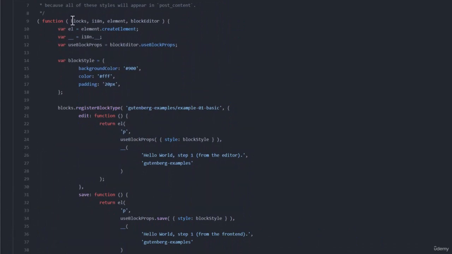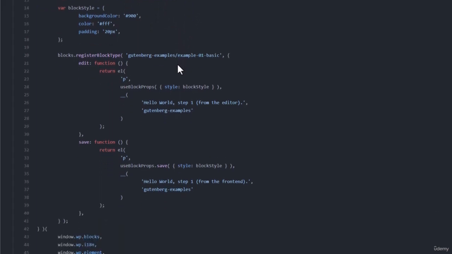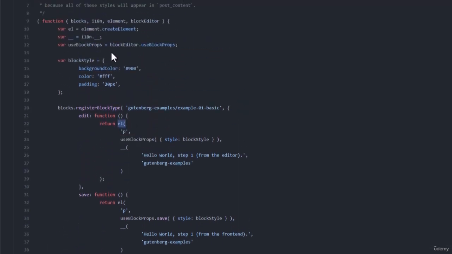At the top of the function, functions are extracted from each package without destructuring. Moving on, if we look at the return value of the edit or save functions, the elements are created with a function called el. This variable was created above. If we look at the variable definition, the variable is a shorthand for the wp.element.createElement function.